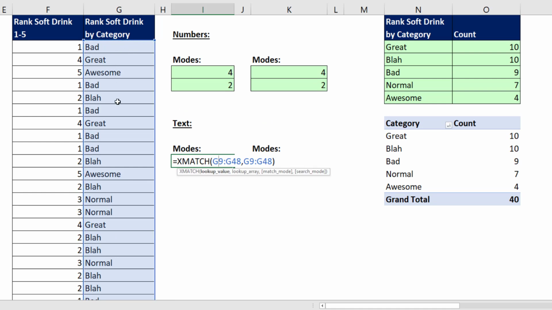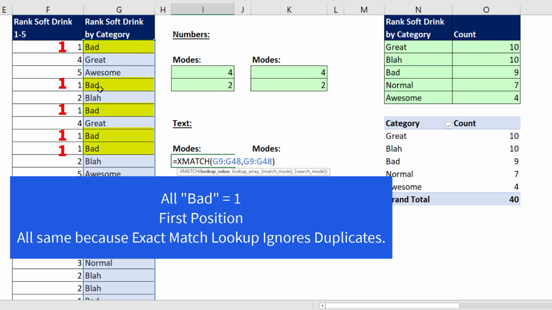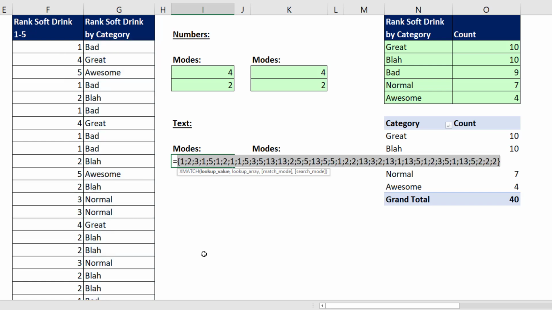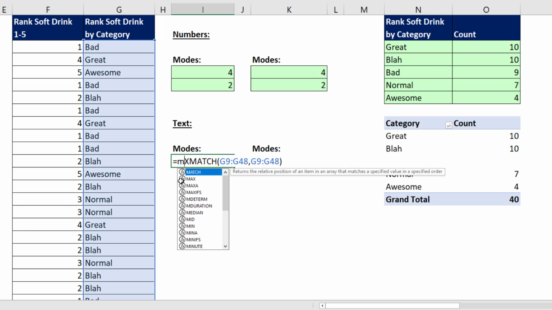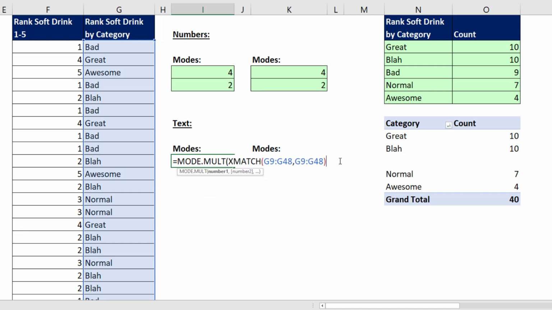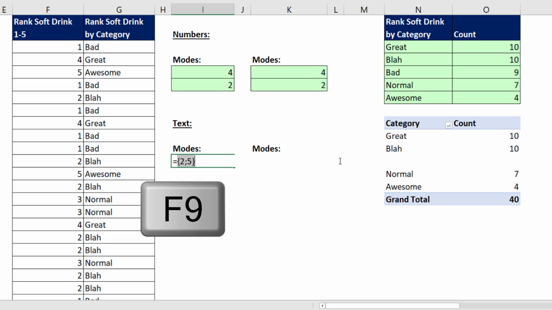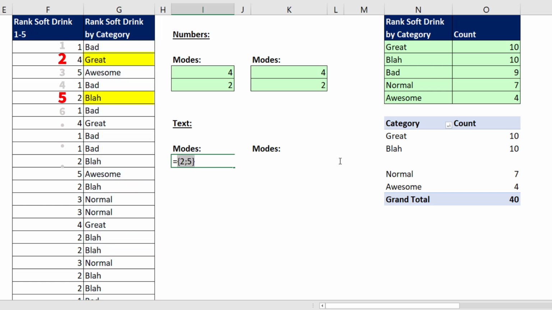It tells you the relative position of an item in the list. So right here, we'll get 1, 1. Here, we'll get 2, 2, and so on. So when I hit the F9 key, wow. With relative positions, we have converted text values into number values. And now we can ask which one occurs most frequently. Control-Z. Well, we use our MODE.MULT. And when I hit F9, you're not going to believe it. Out of all of those relative positions, the one that occurs most frequently is 2 and 5.